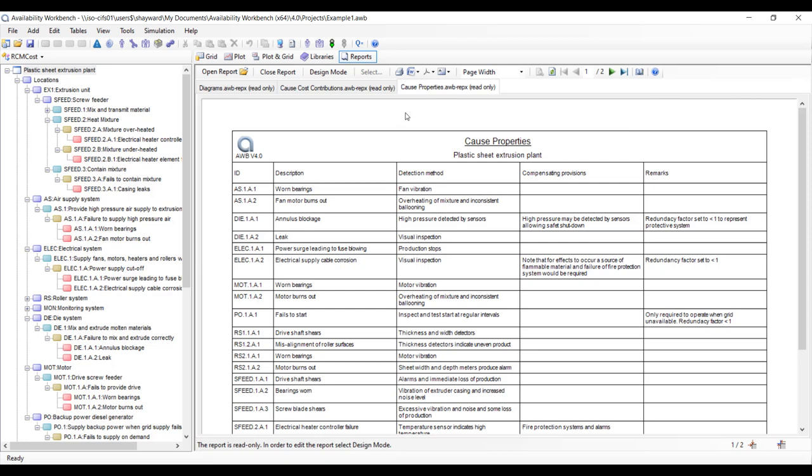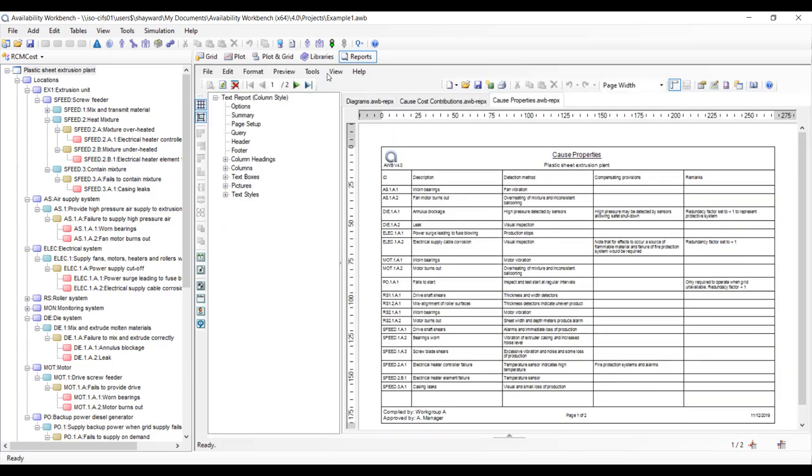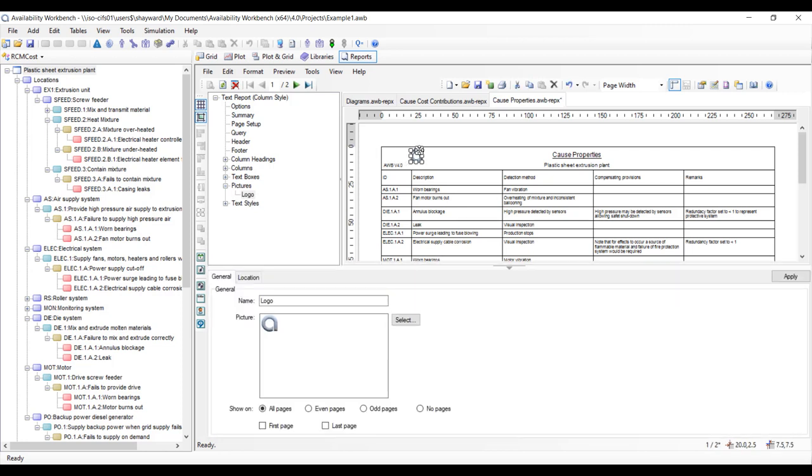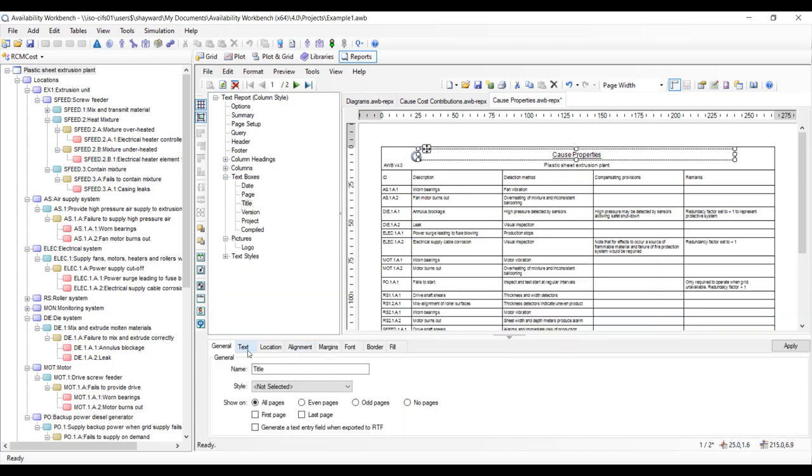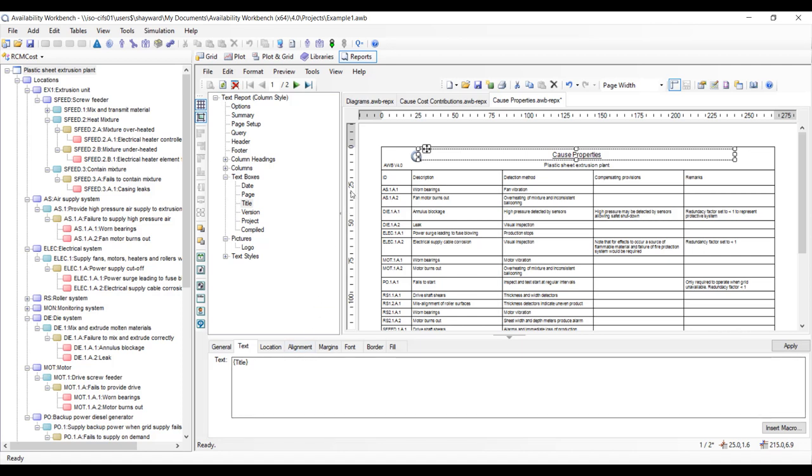All of the report templates can be modified using the powerful design mode of the report designer. We enter the design mode by selecting this icon on the toolbar here. Here, the design report tree will be seen. Here, we can make changes to things such as the query or various column headings and other aspects of the report itself. This includes items such as a company logo that can easily be moved and selected, or simply text boxes that can be easily modified.